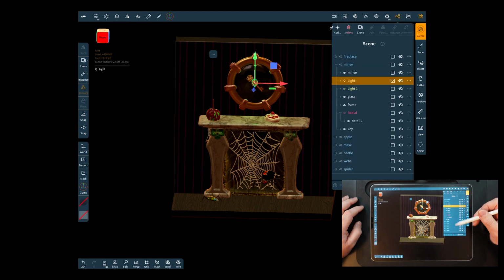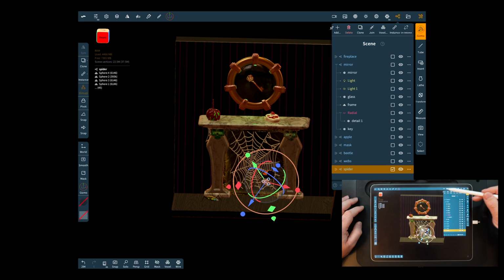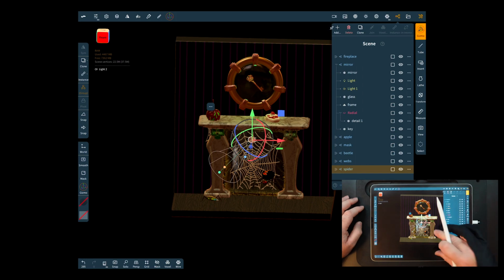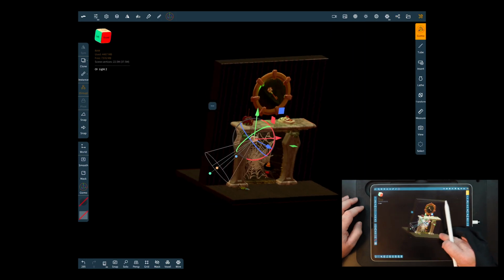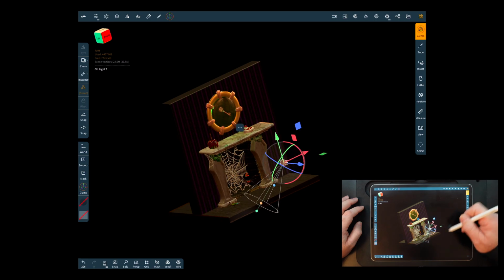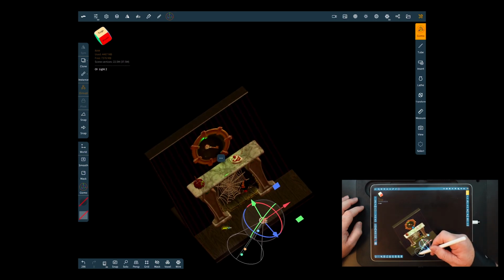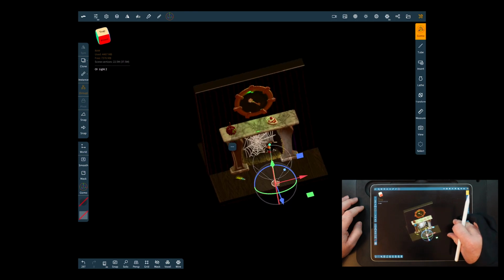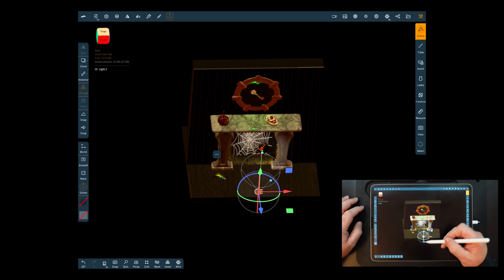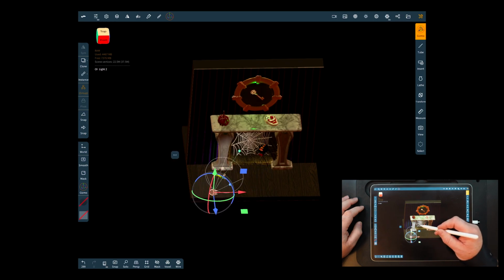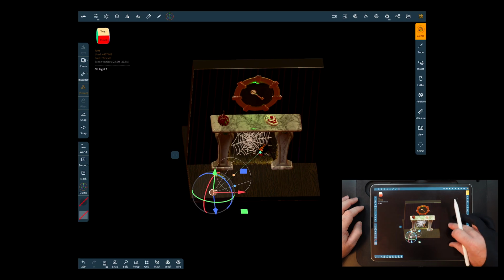So let's come up here and come down to the bottom. We'll just add a light. And I'm going to add a spotlight. And we've got to get it out here and rotate it around. So you can just grab the green dot and drag it. Sometimes that's just easier. I kind of want to light the beetle and the spider both, I think.